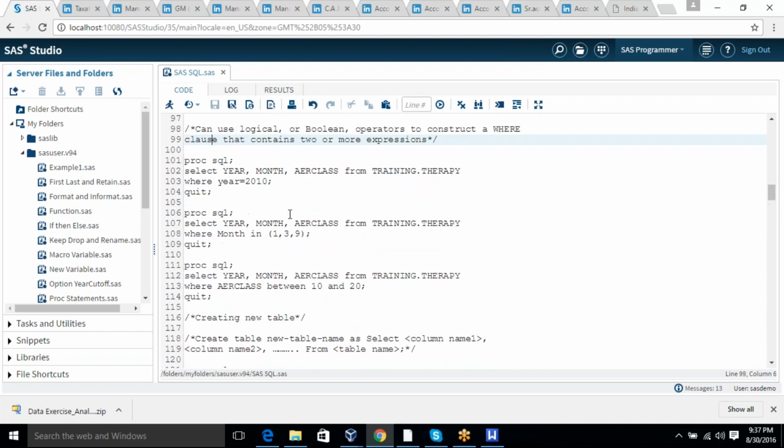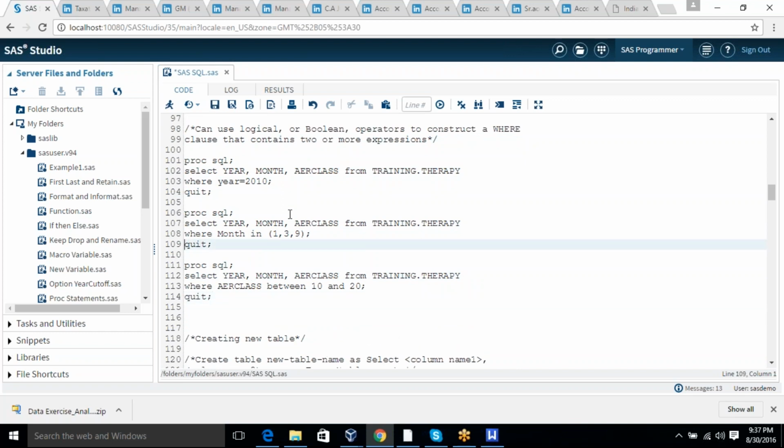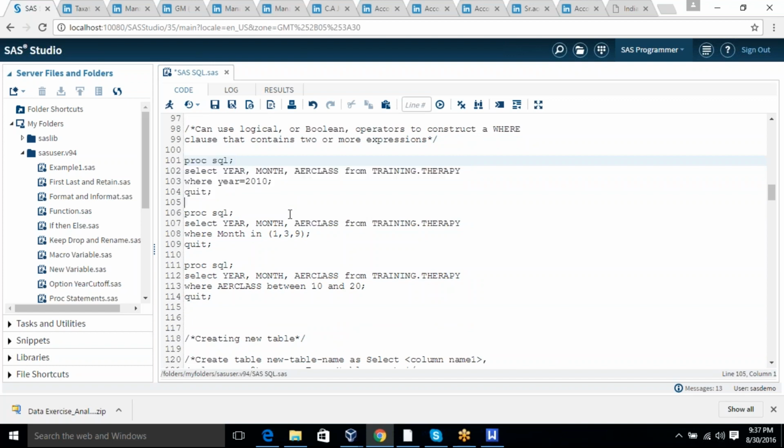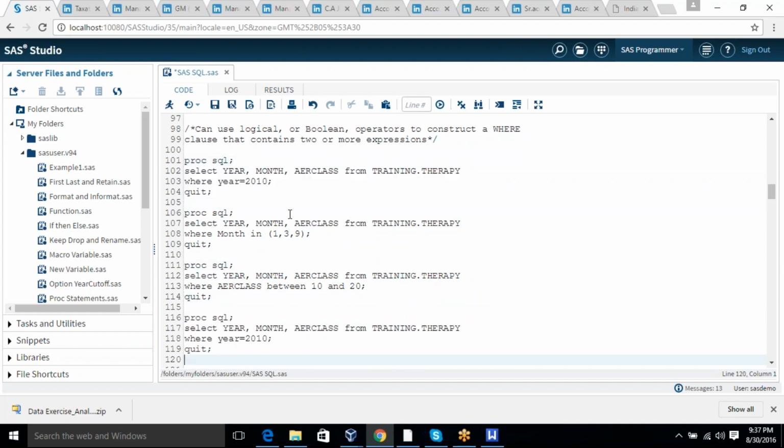Okay. So basically what happened, here you can see that I am applying only a single condition. But what if I have to apply multiple conditions? So the multiple conditions are that the year is equal to 2010, along with it the month is also 1, 3 and 9.